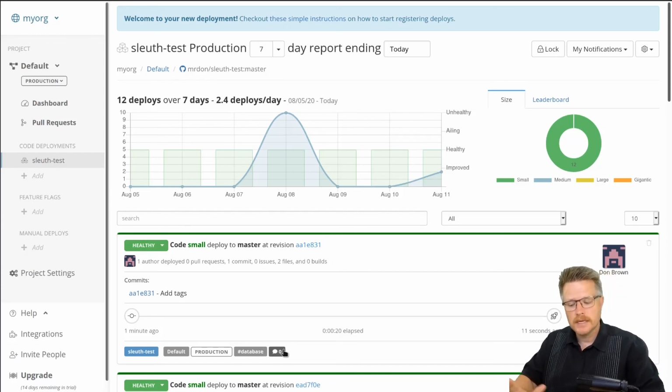So now when I'm looking in Slack or I'm looking in the web UI and I see all these commits fly by, I can look for the ones that have a database change or whatever patterns I want, and they can be highlighted in a special way so I know to pay attention to this deploy as opposed to other ones. And that's how tags work.